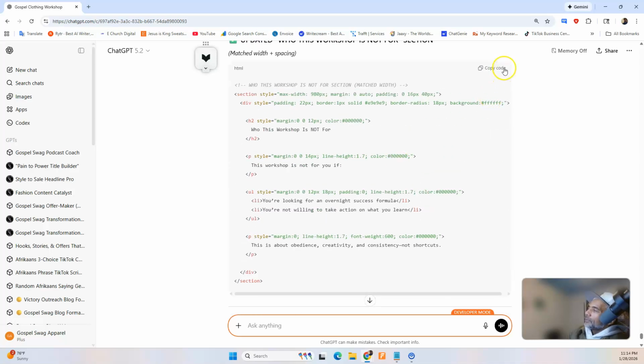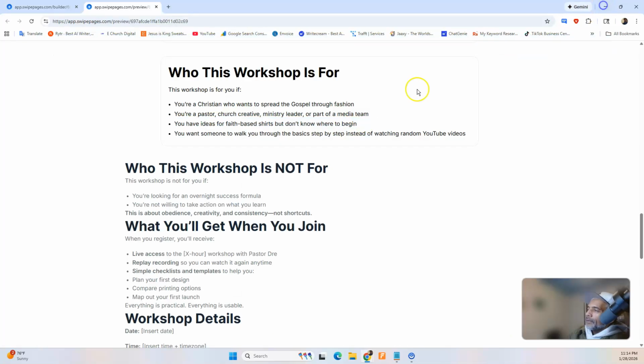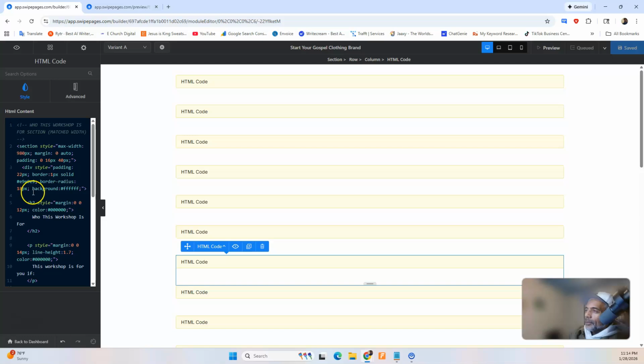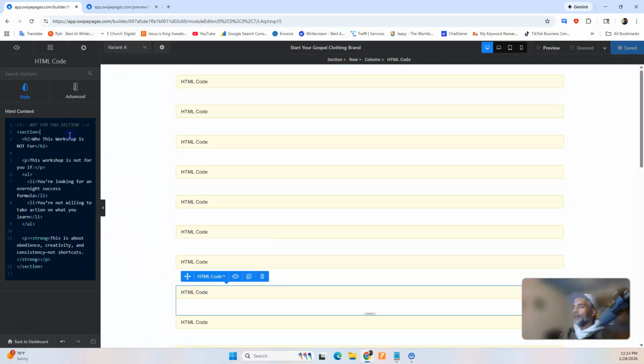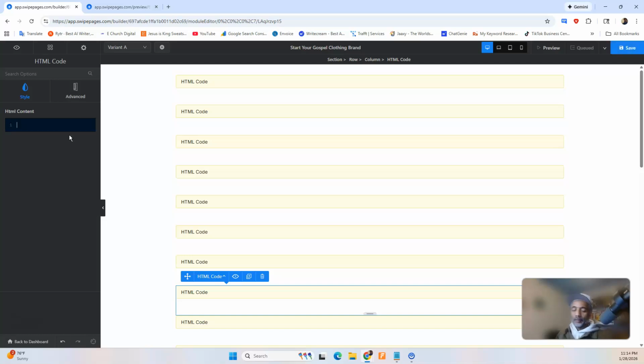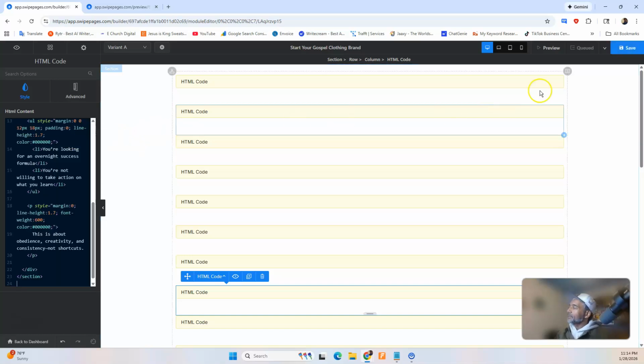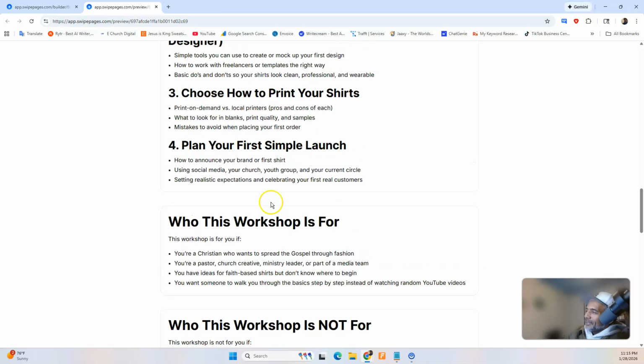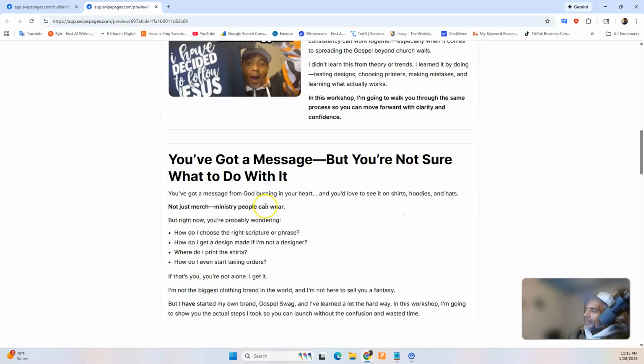Okay, cool. So I'm going to grab that code right there. And we're going to put it in, but we're looking for who is this workshop not for, which is right there. Select the text that's already there, and then we're going to paste the new one. All right, we're going to hit refresh. It's coming along, family. I like it. All right, we're almost done.